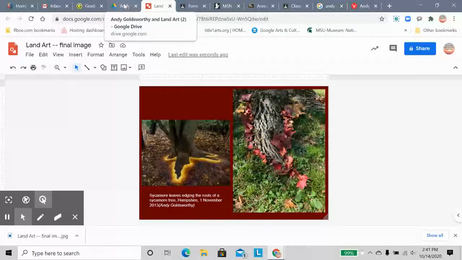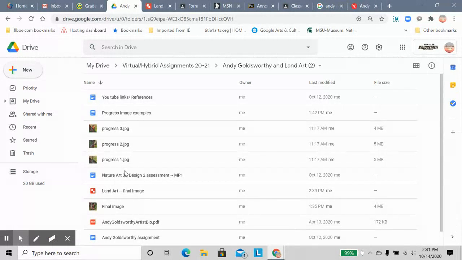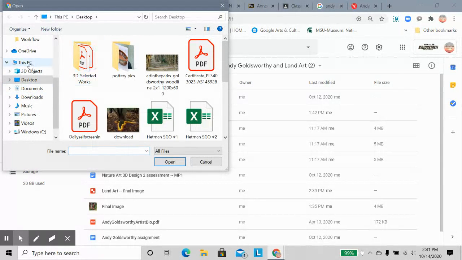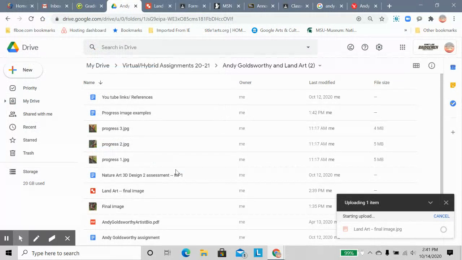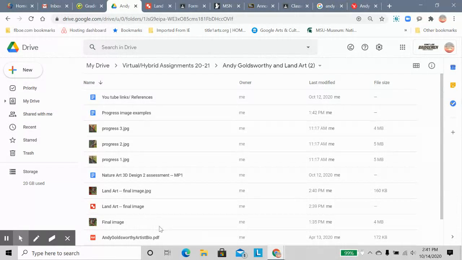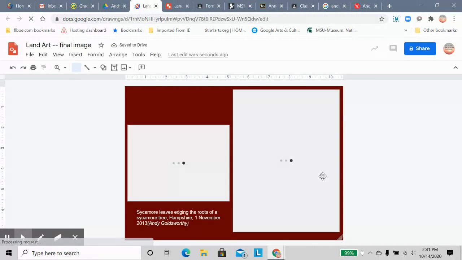And I'm going to go back to my drive where I have my Andy Goldsworthy stuff. This is all the stuff that I put together for you guys. I'm going to upload my final images in my drive here, and I'm going to upload the JPEG as well. Okay. So I have the Google Drawing version, which is fine.